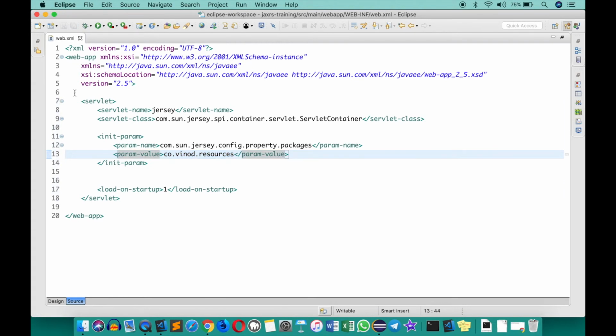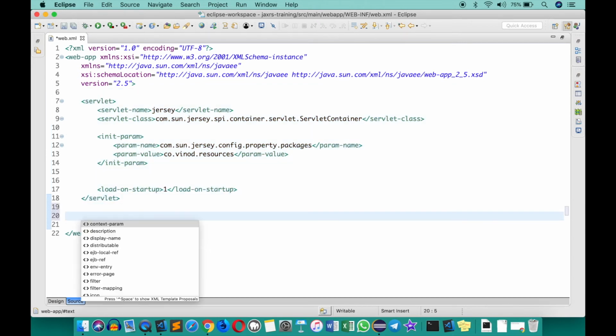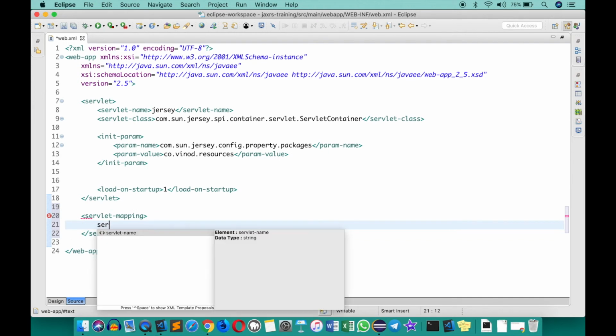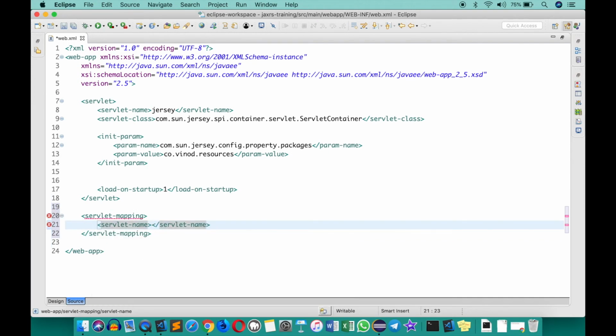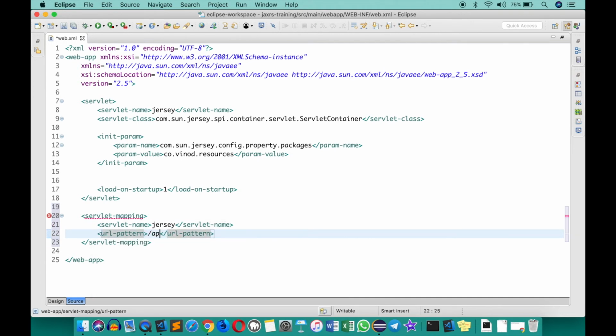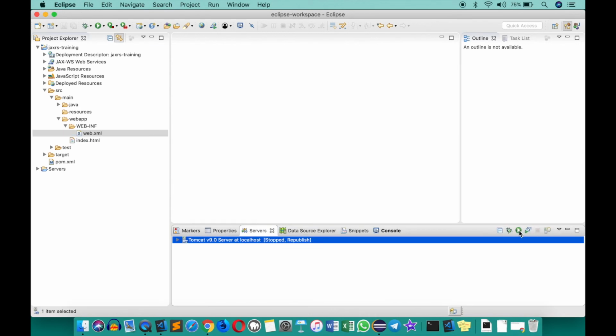The last part of this particular configuration is to map a URL pattern to this particular servlet. So to do so, I have to say servlet-mapping, and the name of the servlet to which we want to map is Jersey, and the pattern that we want to give is /api/*. I save this file, close it, I go to the servers and start the server once again.